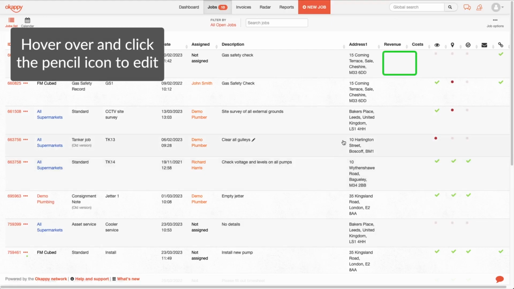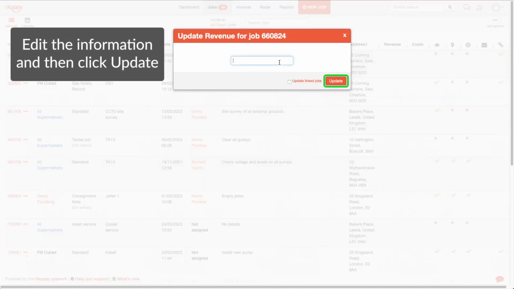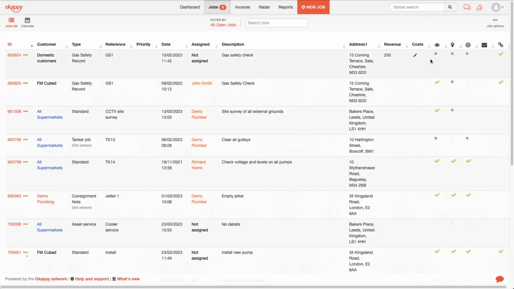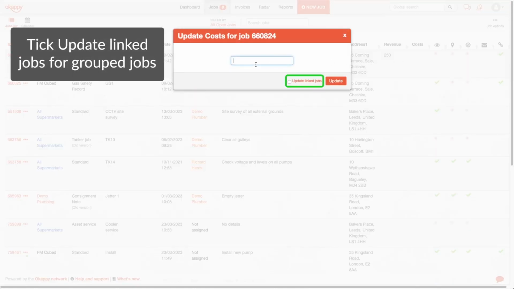To edit the information in these fields, hover over and click the pencil icon, which will enable you to input to or change the field. If you wish to update multiple fields at once, you can tick the Update Link Jobs box and it will do that for you.